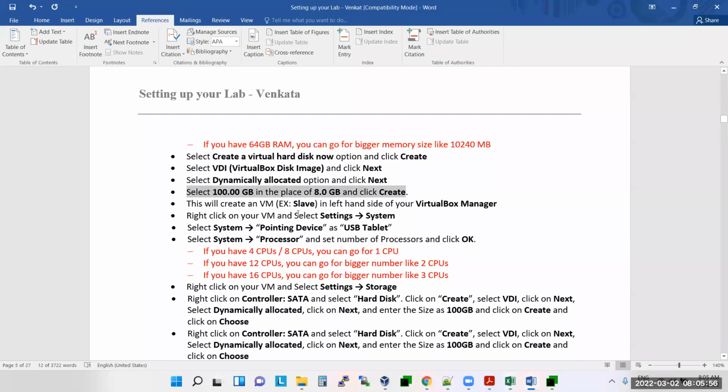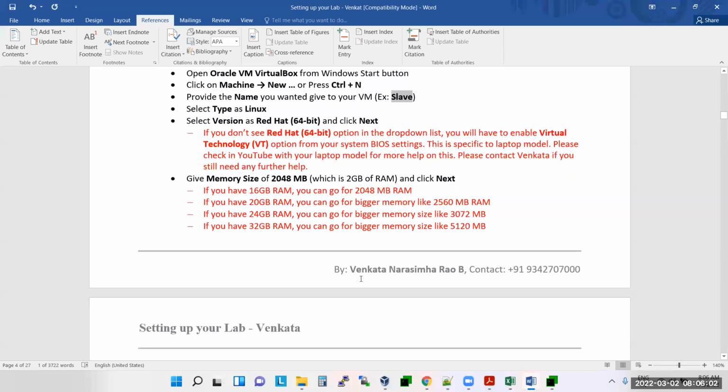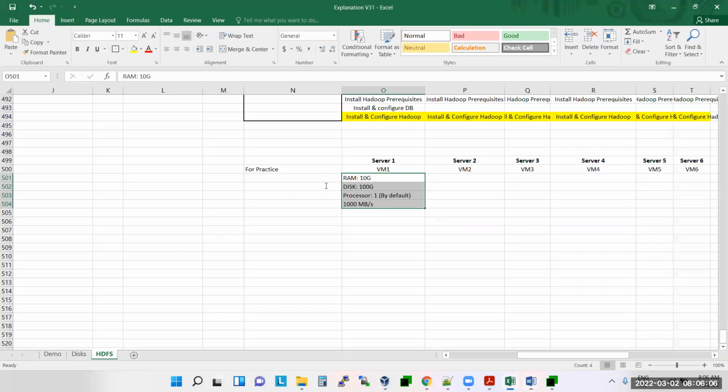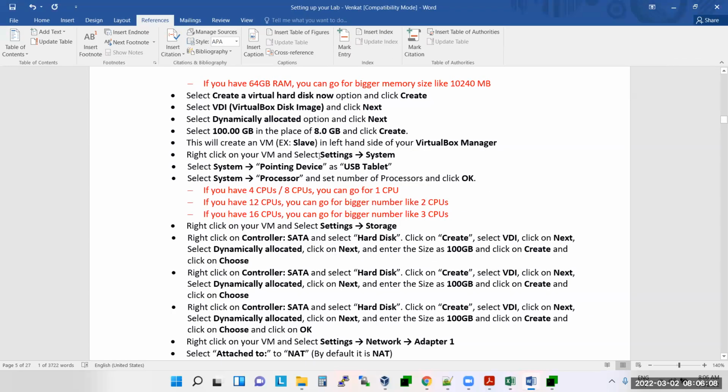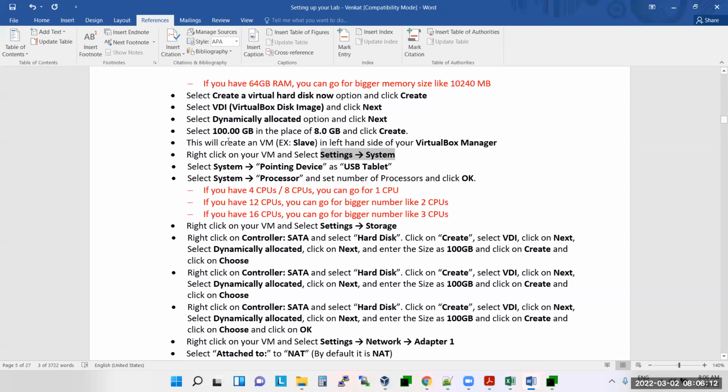Network bandwidth. So now this will create an example slave. Here I give the base machine, the base VM. So this will create a virtual machine in the left hand side of your Oracle VirtualBox Manager.